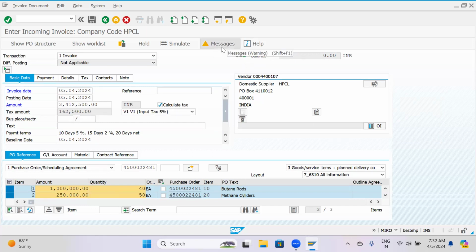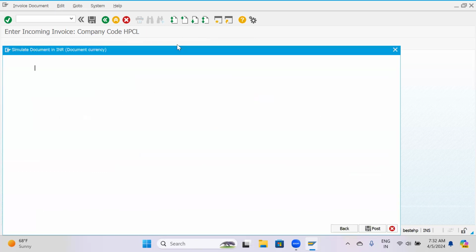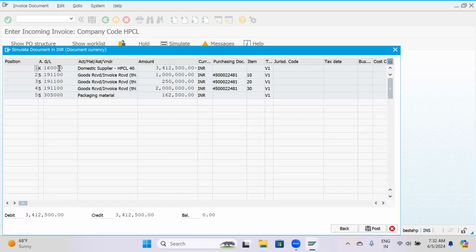Yes. Otherwise, if it remains red, then the system will not allow you to go ahead. So it should be green. Now simulate here. Once you simulate, you will see all those details, these GL accounts, material related, packaging details. These all the details we can see over here, and you need to post from the bottom.